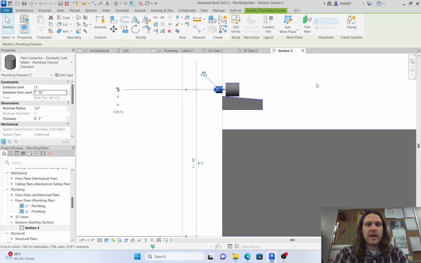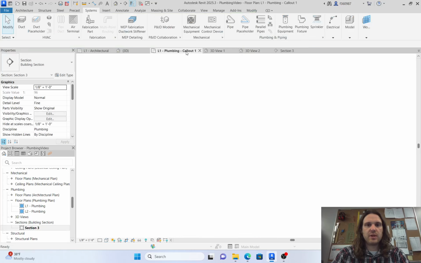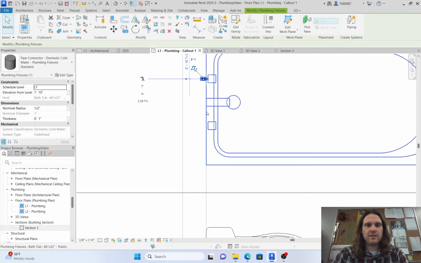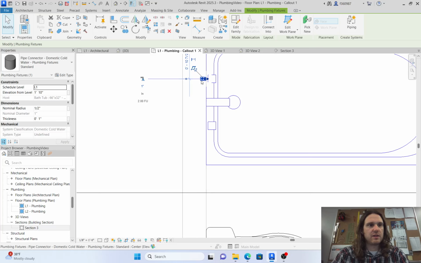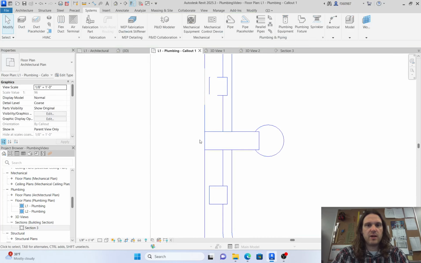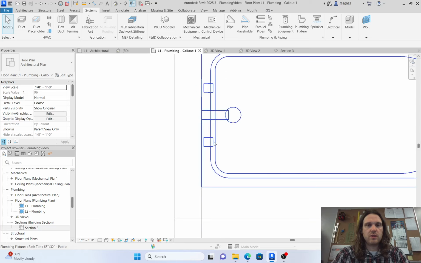So once we have that pipe connector in place, we can look from the plumbing callout, and I see that it's there. We can see that pipe connector. Looks like it's up at the right height. I'm not sure why we're not able to view it necessarily. Let's switch our view to wireframe. That's better. Now we're able to see that plumbing fixture.